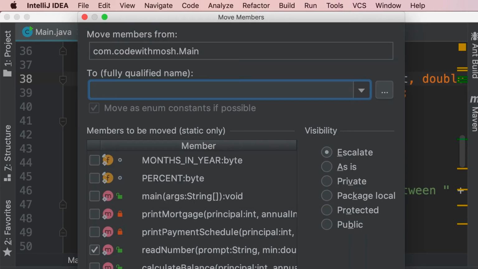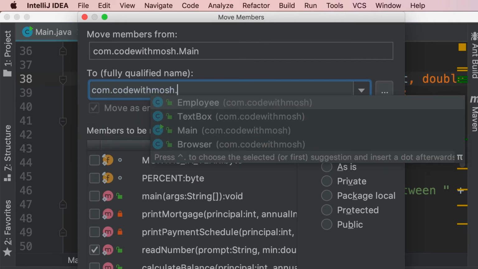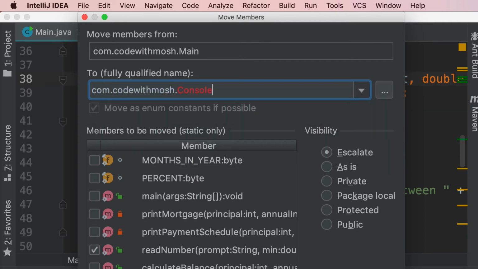On the top, you can see that we are moving this method from this class. Where do we want to move this to? com.codewithmosh.console. Now, we don't have this class yet, and that's why it's displayed as red. But don't worry, IntelliJ is going to automatically create it for us. Now, on the right side, look at the visibility. So here we have various access modifiers. We want to make sure that this method is public, so it can be called from outside of this class.